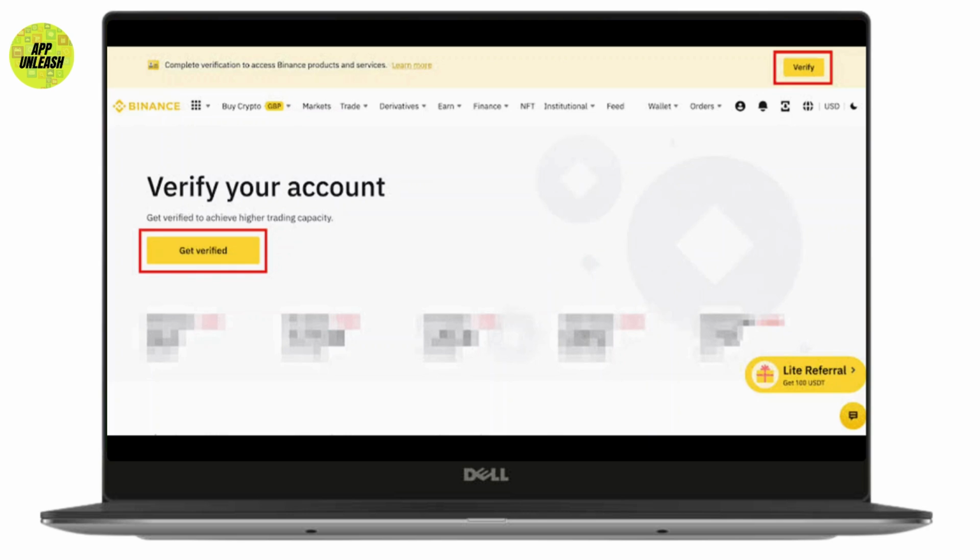Now, your current verification level, which determines your account's trading limit, can be checked on this page. To increase your limit, complete the respective identity verification level.